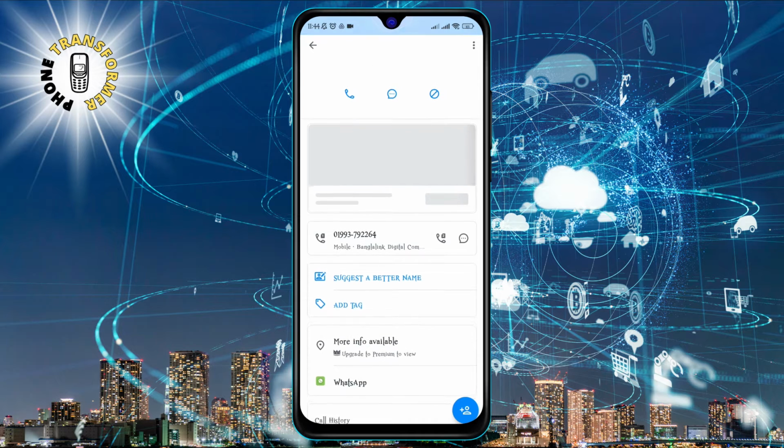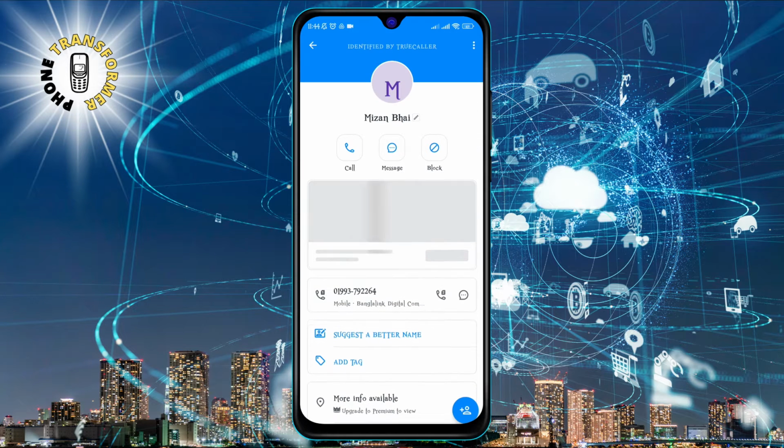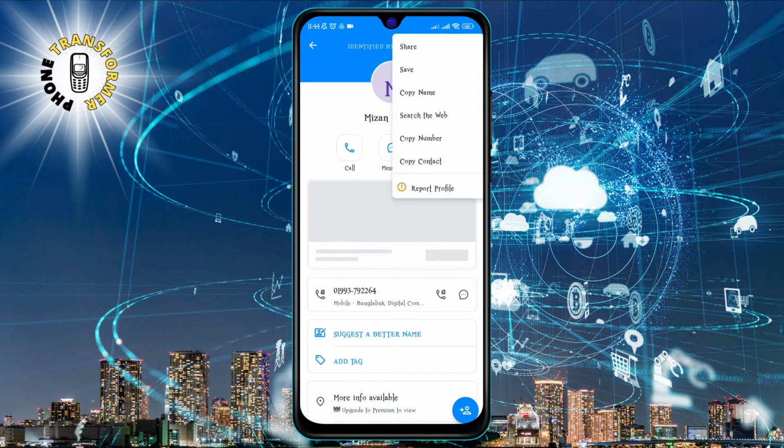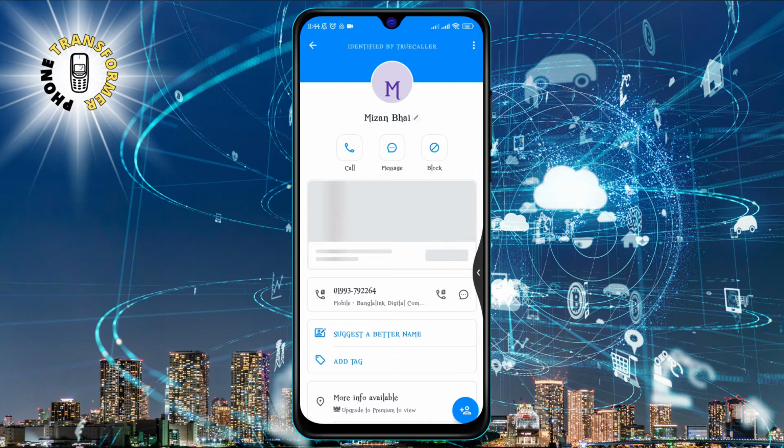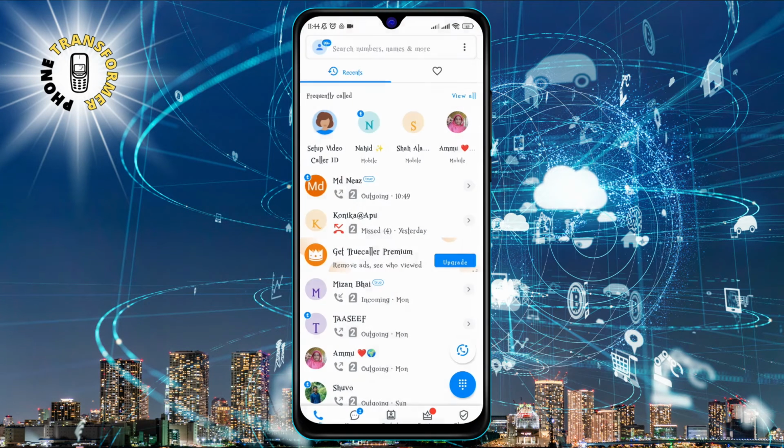If the number is marked as spam, you will see a red icon with a warning sign and a label, such as telemarketing, scam, or fraud. You can also see how many users have reported the number as spam and the reason for the report. You can also block the number or report it yourself if you want to help other users.